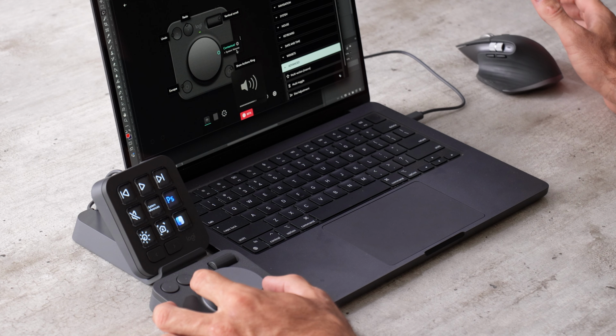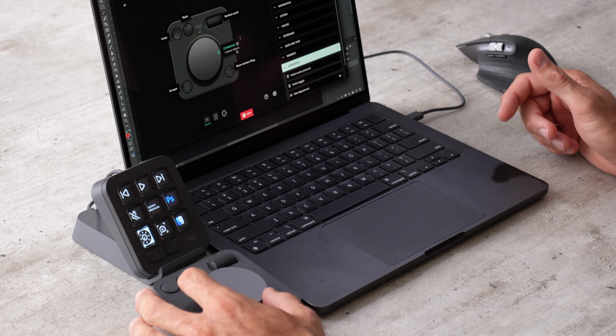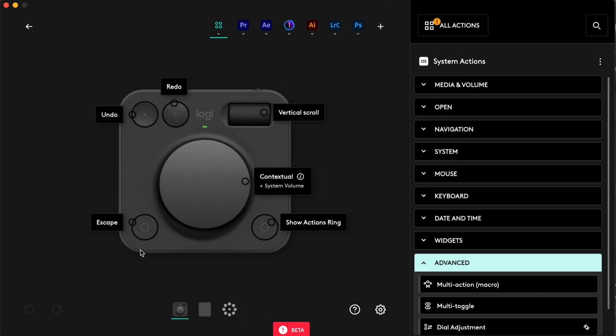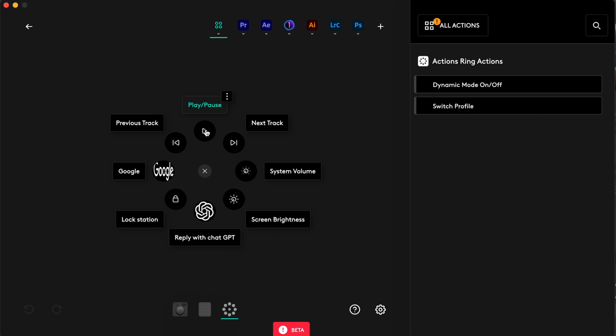You can see that moving right here, unless we click on something else. For example, we have this option to change brightness, so we can do that here. The bottom left button is set to escape, and the bottom right is set to show the action ring. So you can see when this pops up, it gives us even more options. Now, if you want to customize the buttons that pop up for that action ring, you'll see that down here along the bottom. We can click here, and then we can change each one of these options as well.